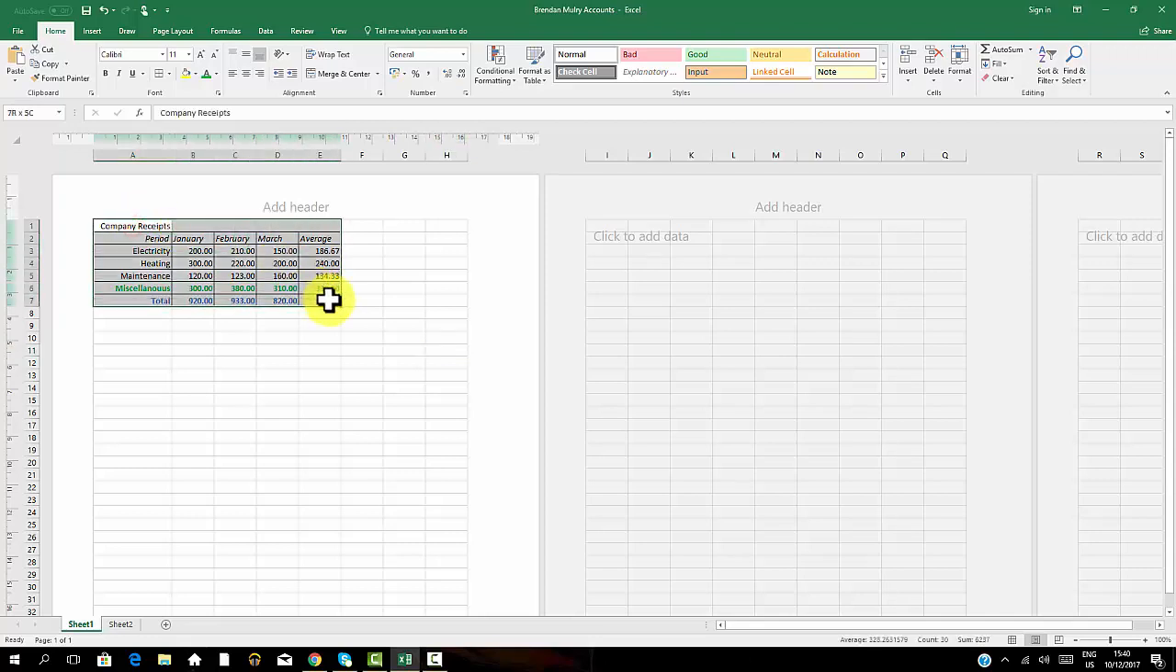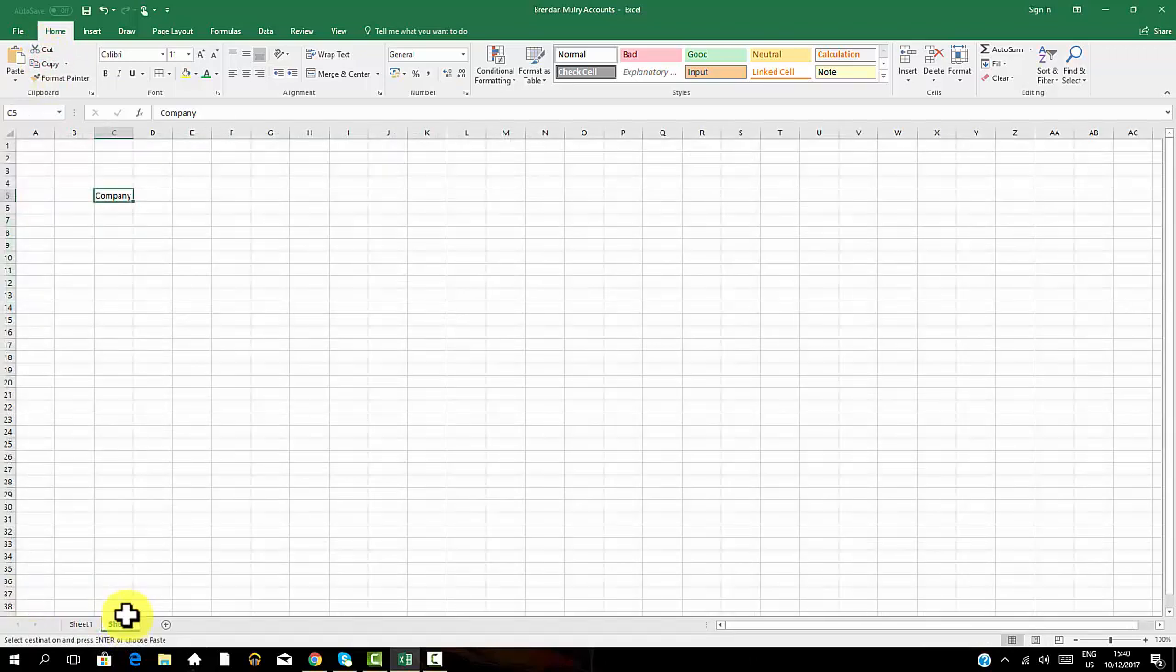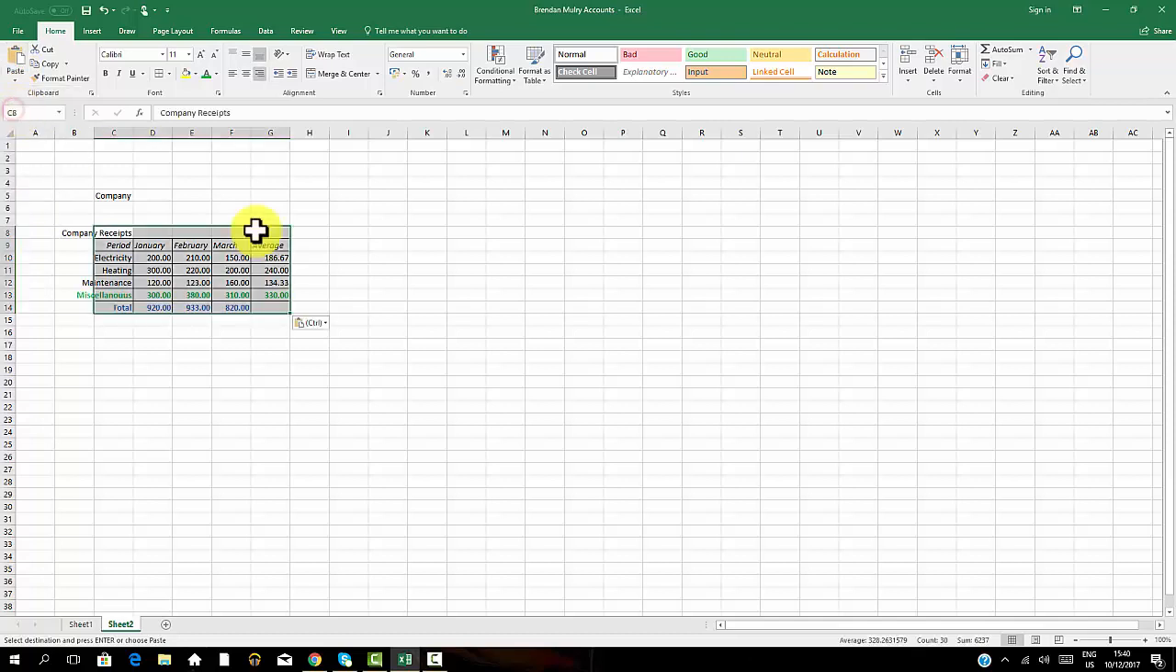So A1 to E7, left click and pull. We're going up to copy. And we're copying this, we're pasting it starting at cell C8. So that's C8. And paste. We're selecting the first one, and that's it.